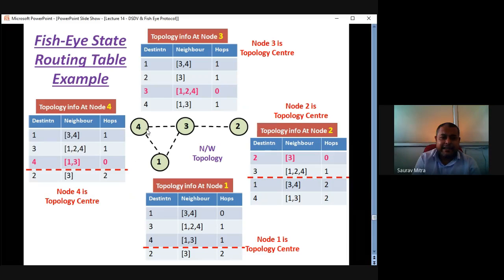So 4 is at the center. From 4, what are the neighbor nodes? The neighbor nodes of 4 are 3 and 1. This table I'll explain, the remaining you can understand. Node 4 is the center. If the destination is also 4, that means sender and destination are the same. How many hop count? 0. If 4 is the sender and 4 is the destination, the information is not going anywhere, that means this is 0 hop.